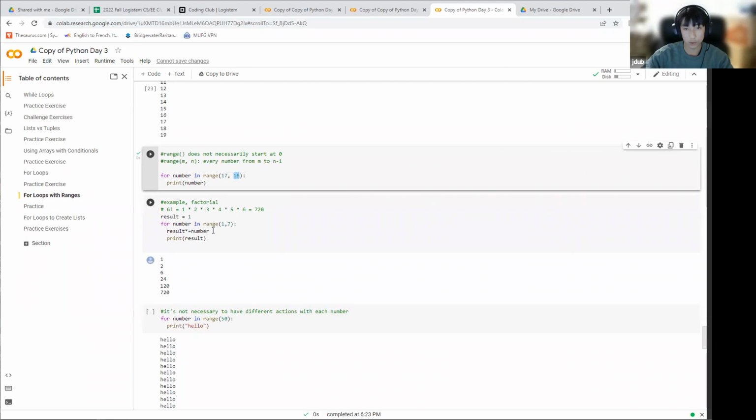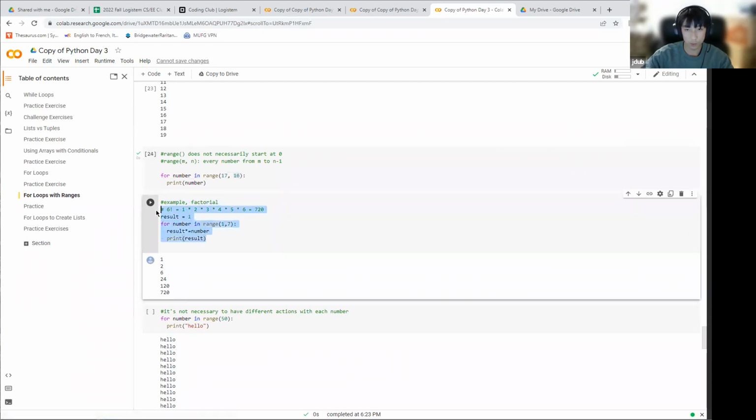We can use this to do more advanced math functions such as a factorial. In case you don't know, factorial is basically every number starting from 1 multiplied with the next consecutive number until you reach the target value. So factorial 6 is 1 times 2 times 3 times 4 times 5 times 6, which is equal to 720.